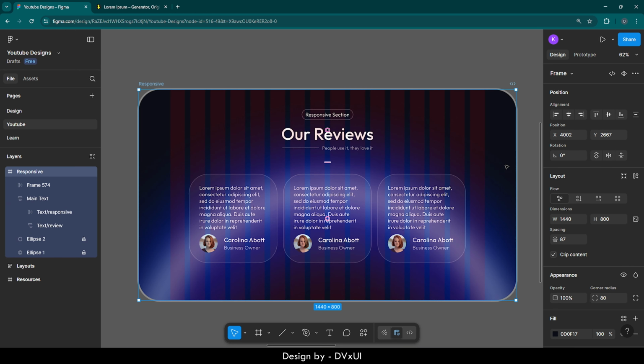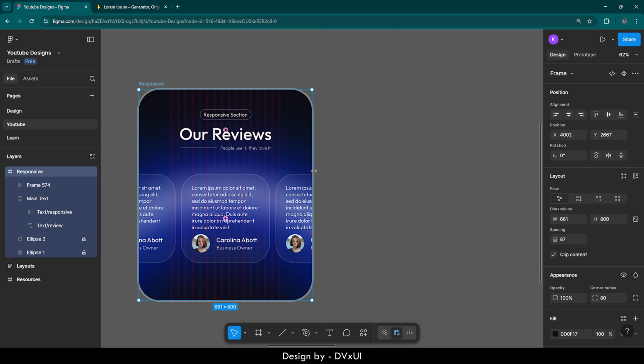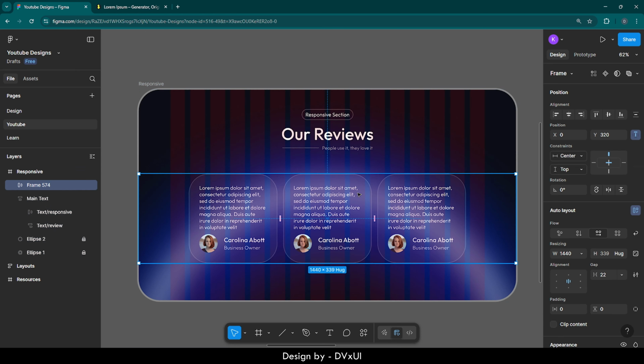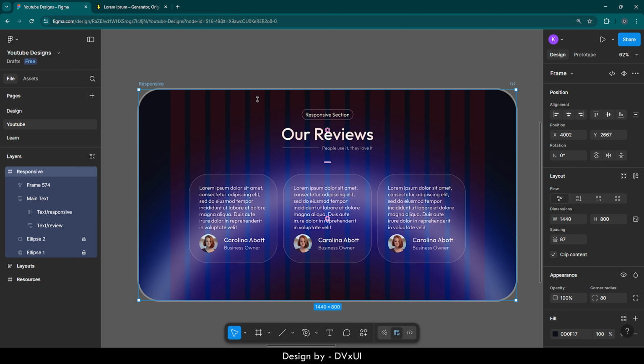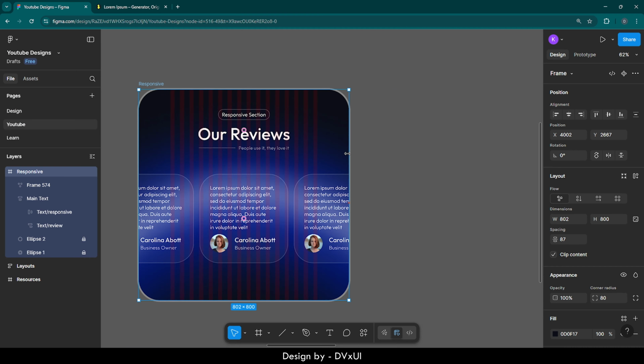So let's select this one, change it, and you will see the cards are not very responsive. Well, there is a reason for this. Let's go back, select this one, and you will see the auto layout is set to horizontal. We need to make it wrap. Now when you do that, if I select this one and change the size again, nothing is happening.